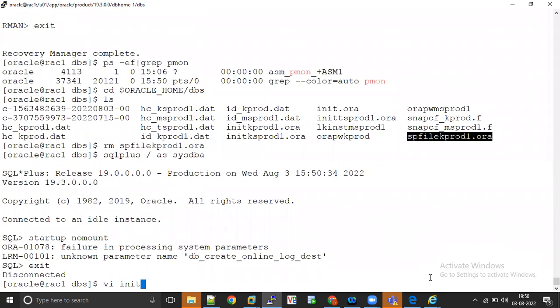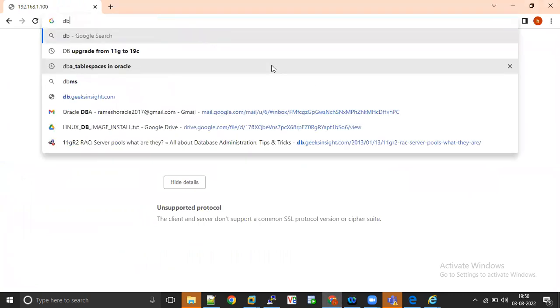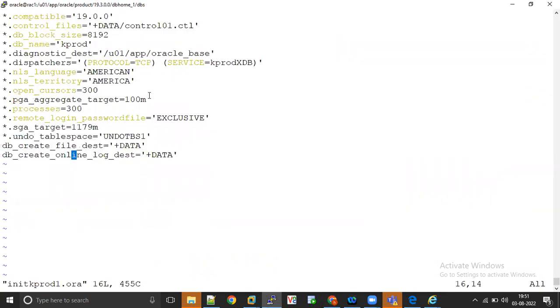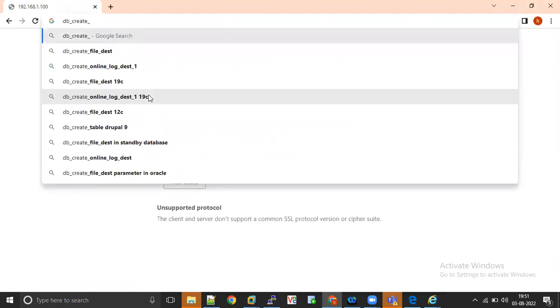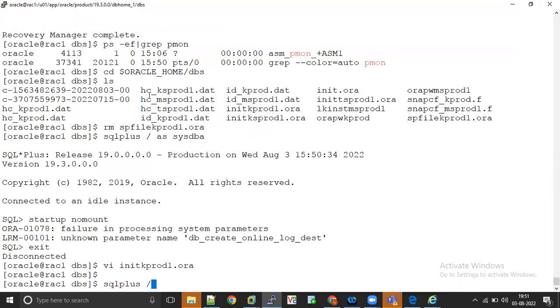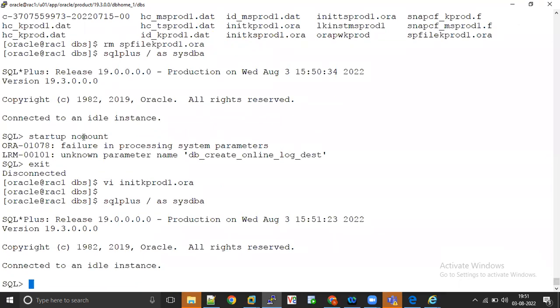It was not reading the pfile earlier. The parameter db_create_online_log_dest, so we have to check db_create_online_log_dest. We have to keep one. Then save. Then again connect, put it in normal state, and try to restore again.